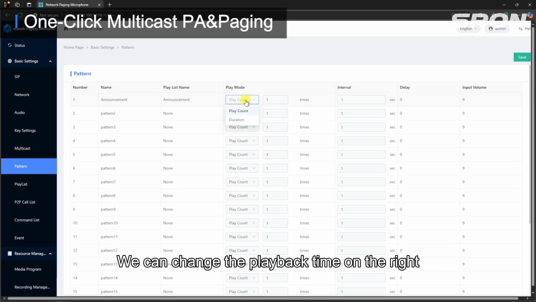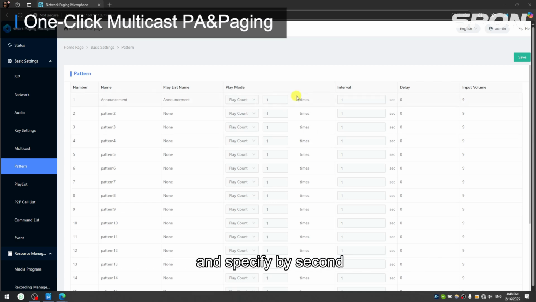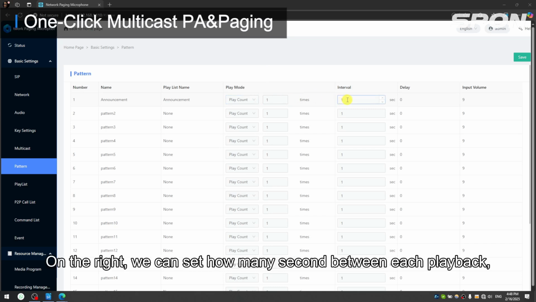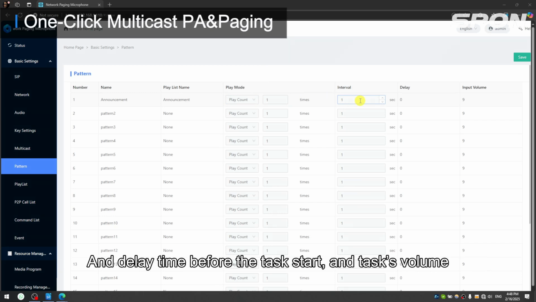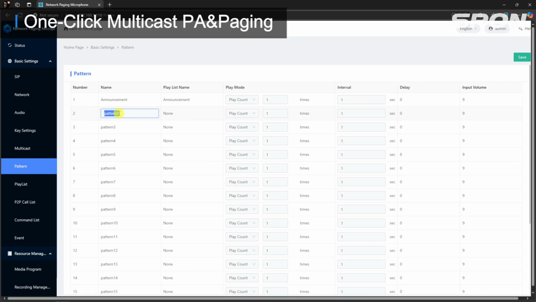We can change the playback time on the right. And also we can change it to playing by duration and specify by second. For now, I'm gonna just stick with play once and stop. On the right, we can set how many seconds between each playback, and delay time before the task start, and task volume. Now for pattern 2, as background music. Click Save when done.